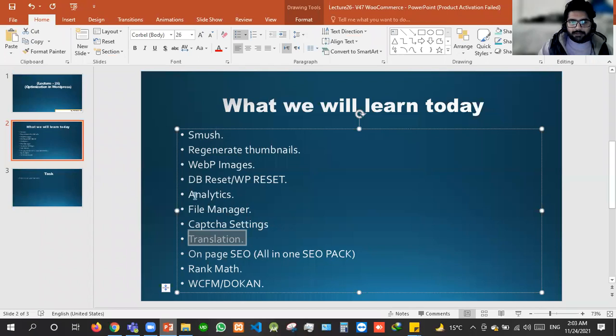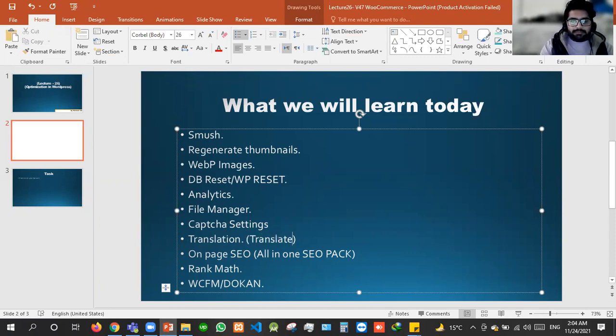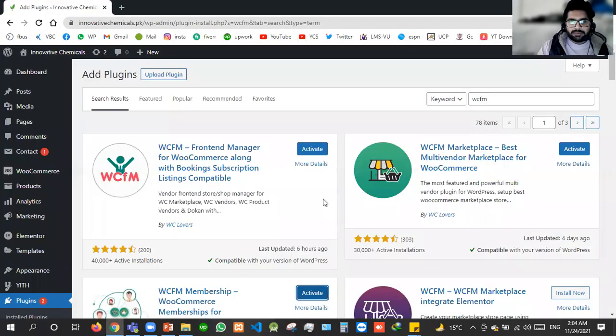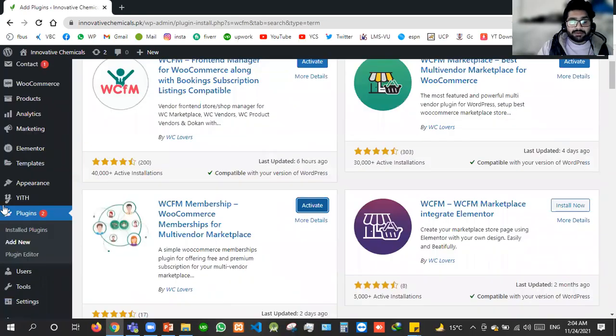So we will just learn these three, and this is for the groups who want to learn the manual translation. Just please buy the Translate Press. Let me write it here. Translate Press. So you're going to have to buy this premium plugin, and I'll tell you how to integrate it and work with it. These are for the next lecture, but we are just downloading them. So all of them are installed.